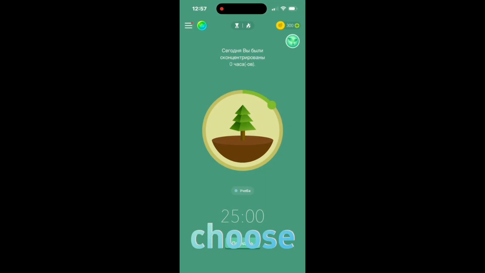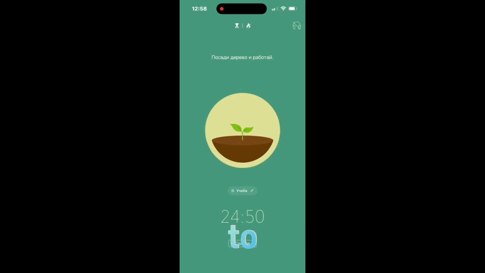You can choose how long you want to focus, usually between 10 minutes and 2 hours. While you stay in the app, your tree grows. This makes studying more motivating because you can see your progress. But if you leave the app to check social media or messages, your tree will die. Over time, you build your own forest, which shows how much you have focused.